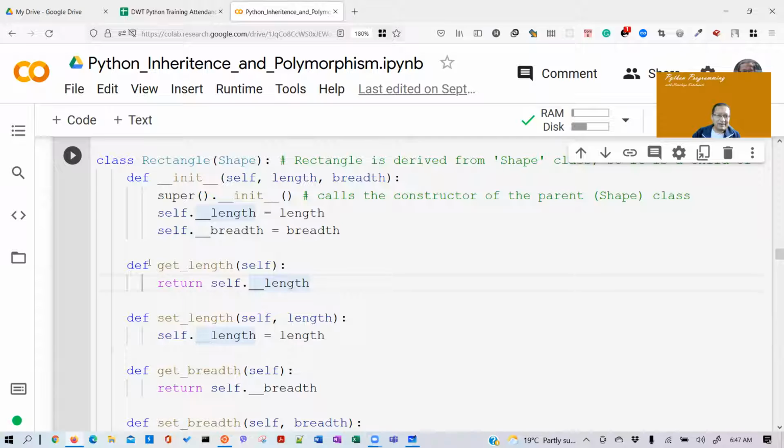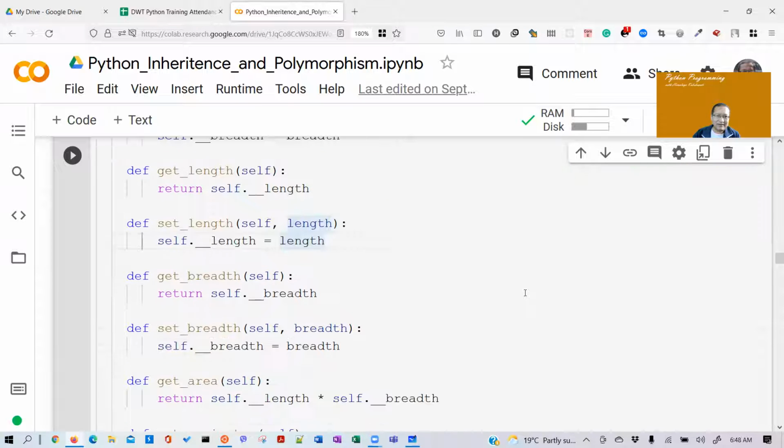Okay. So whenever you see def get_length(self): return self.length. Using the getter via setter, if you want to set the length to something, you need to call this method. So when you say set_length, the length is set. That's what set is. And same thing, get_breadth and set_breadth, right?